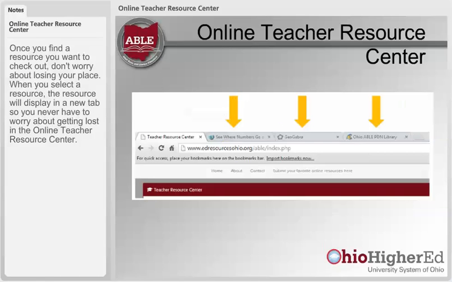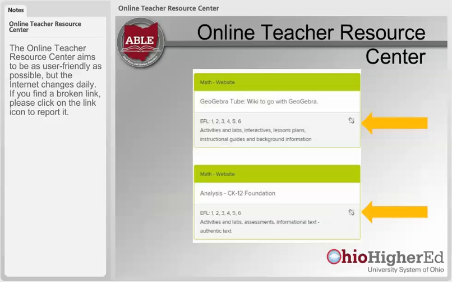Once you find a resource you want to check out, don't worry about losing your place. When you select a resource, the resource will display in a new tab, so you never have to worry about getting lost in the Online Teacher Resource Center. The Online Teacher Resource Center aims to be as user-friendly as possible, but the internet changes daily. If you find a broken link, please click on the link icon to report it.